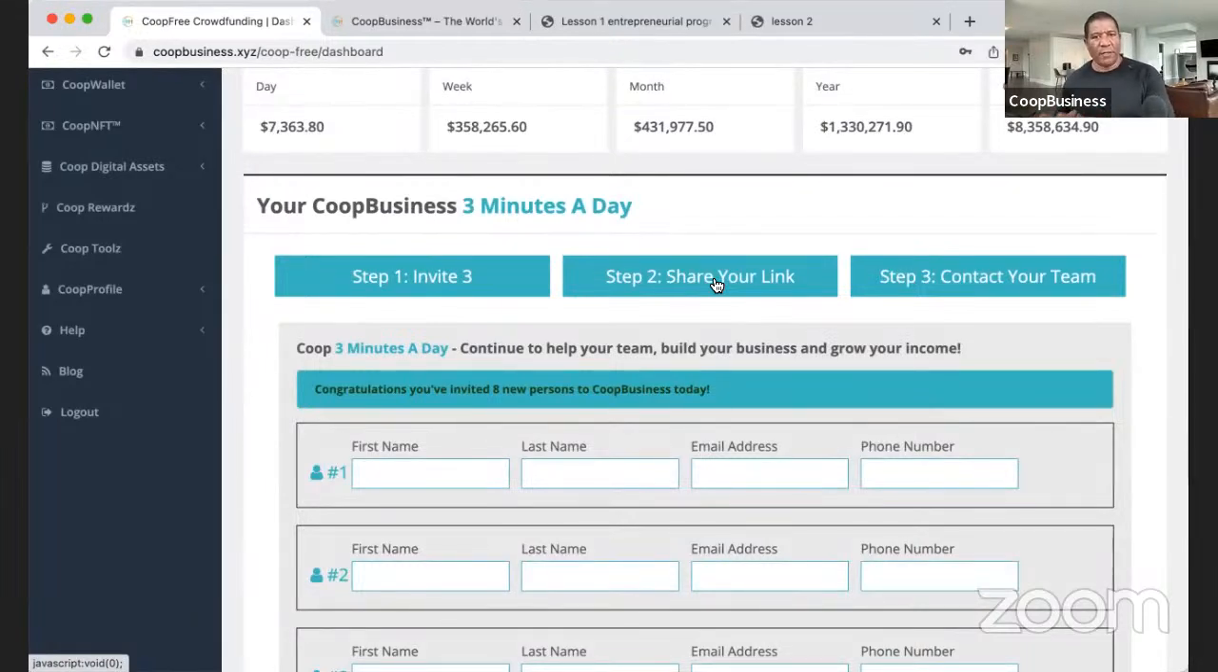And if you're sharing your link on social media, maybe you've got 100 friends, maybe 1,000 friends, maybe 5,000 friends on your Facebook page, maybe 10,000 friends on your Instagram page. All these people get to see that you're in business and have an opportunity to join you by simply clicking the link that you're giving to them.